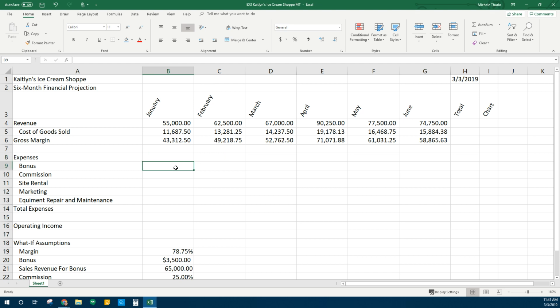So for our bonus, we give our employees, our salespeople, a bonus of $3,500 if they sell over $65,000 in the month. So you can see, obviously, they did not do that in January or February, but they did do it in March, April, May, and June. But we don't want to have to look at that. We want Excel to do it automatically. We want Excel to look and see if they qualified for a bonus.